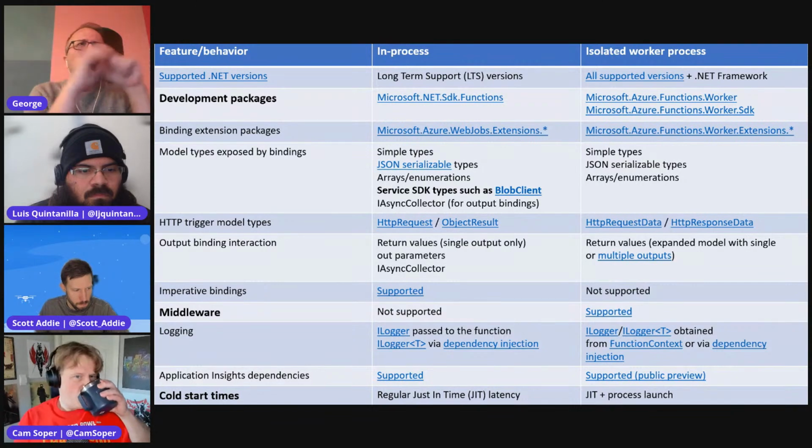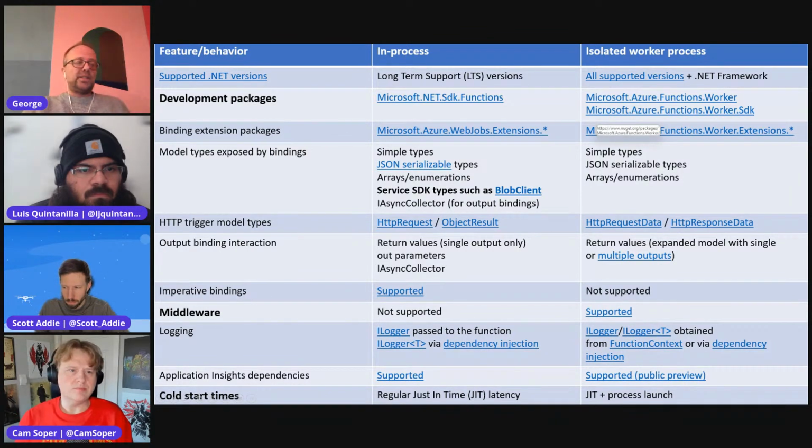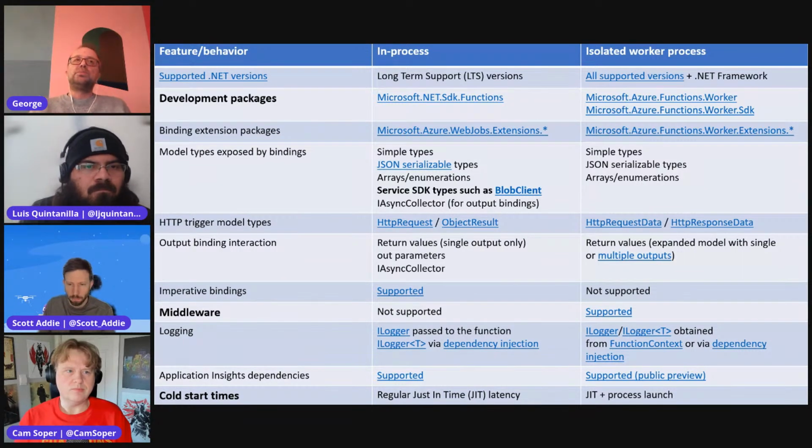I bolded only the things that I consider quite important. So let's go quickly through them. Supported .NET versions: only LTS versions for in-process, all supported versions plus .NET Framework for the isolated, because it's a different process, right? Development packages, sorry, I jumped one, which I also marked as important. I consider that to be a big change because it's a vast improvement: how you write it, how fast it is, everything. It's brand new. It's been there since 2021, so it's battle tested. For me, that's a huge improvement.